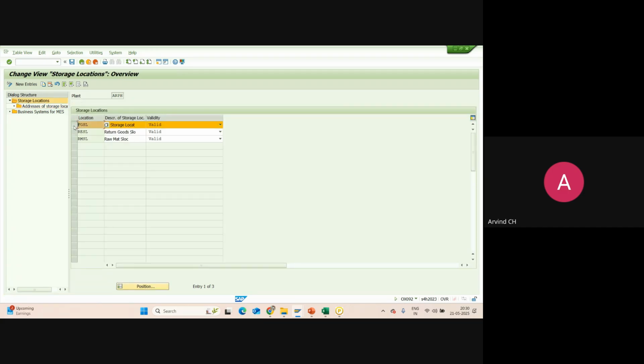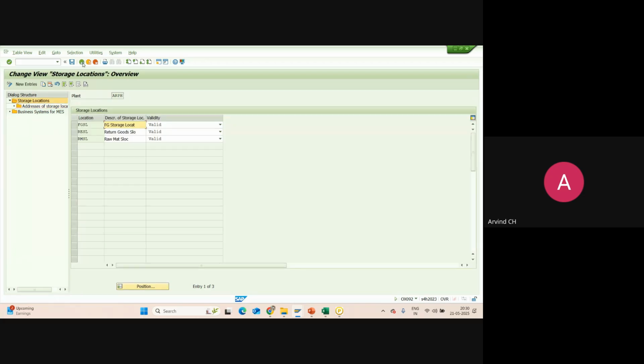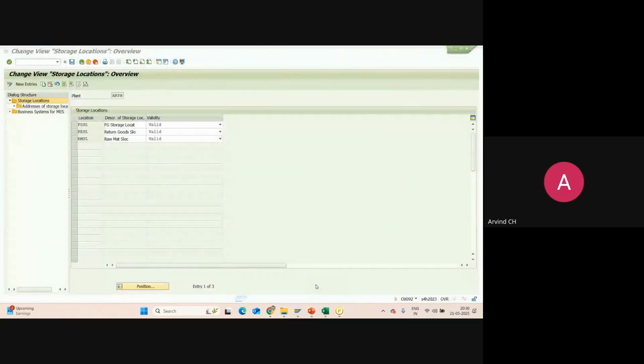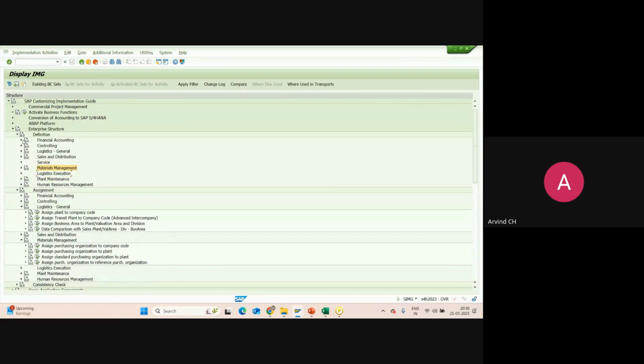Okay, just select this. If you click this, you will go to new entries. You can maintain the address for the finished goods storage locations. I will explain you during the definition and the assignment part. Now, last but not least, shipping point will be assigned to plant. Where it will be again under an assignment.